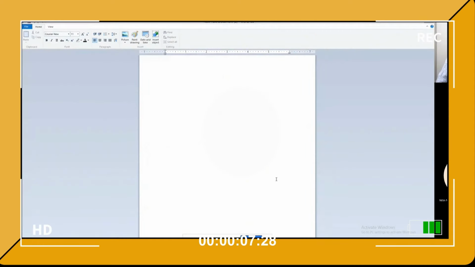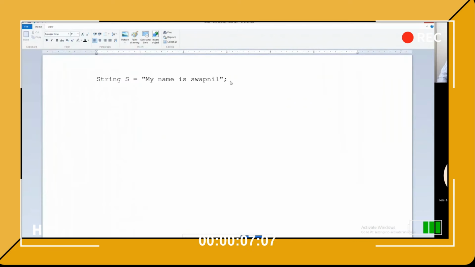Can you share your screen and open Notepad? Yes, sir, sure. It's visible now. Okay, so let us say we declare a string: String s = "my name is Swapnil". This is the string, right? So how can we calculate the length of a string?